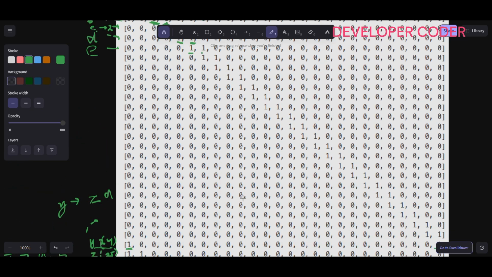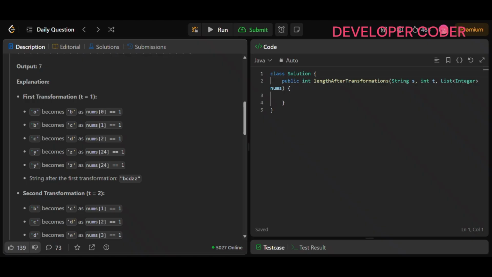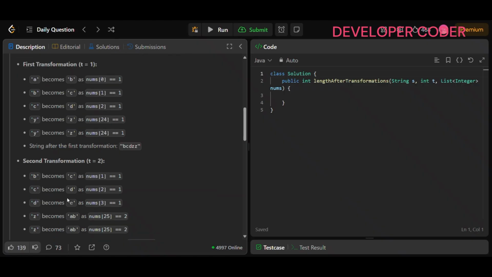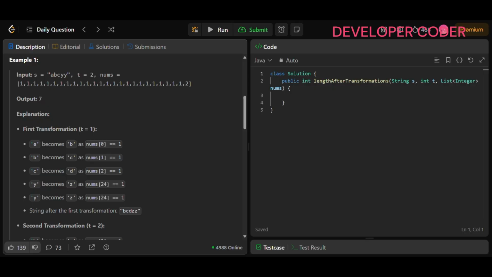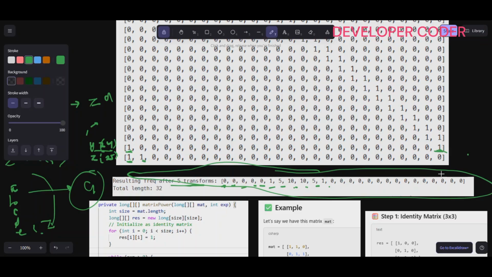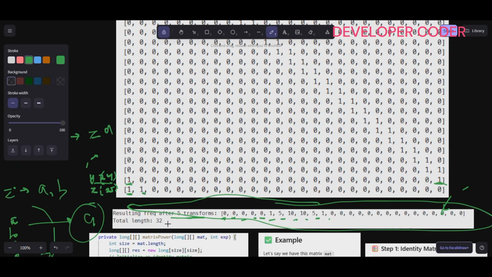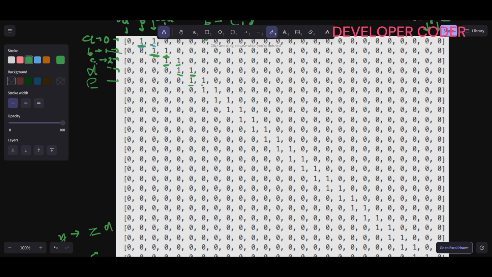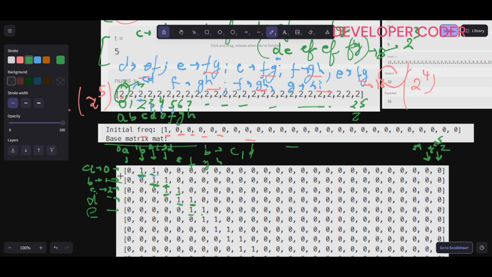So this is one base example. I will show you with this main big example, example number 1, and in that I will also show you the final matrix. But just know that this is how you get the resulting frequency after 5 transformations. Initially your A is like this, and A is converting to BC.